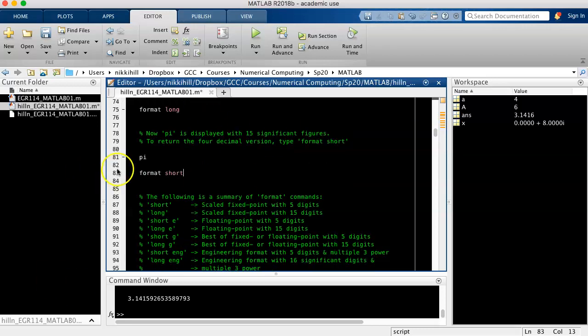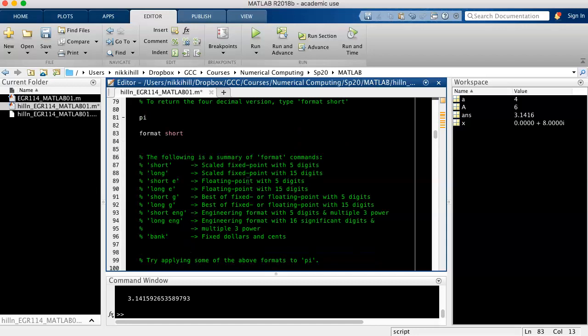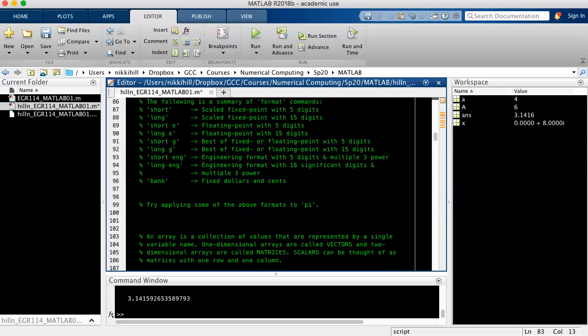That is MATLAB's default, but this is a summary here of the format commands. So we have short, long, short E, which is floating point with 5 digits, long E, which is floating point with 15 digits. We have short G, which is best of fixed or floating point with 5 digits. We have long G. We have engineering format, so those are multiples of the power of 3. And also bank format, fixed dollars and cents. So why don't you pause this for a moment and take a couple minutes to try to apply some of the above formats to pi just to get a feel for it.